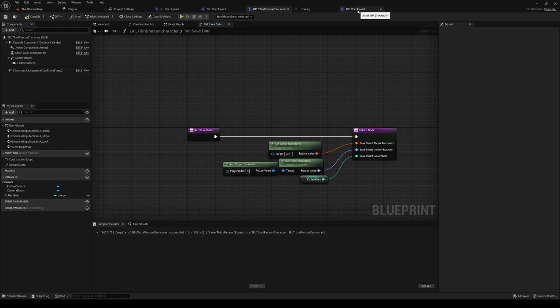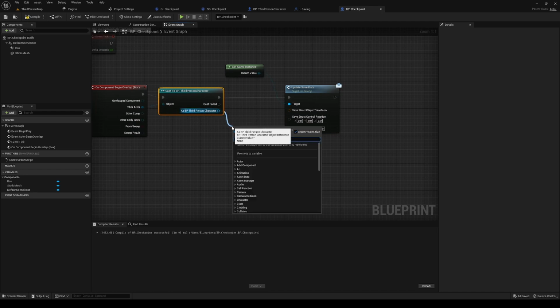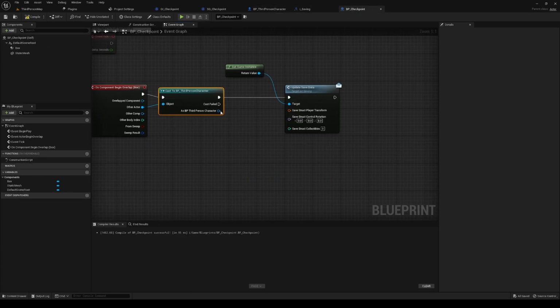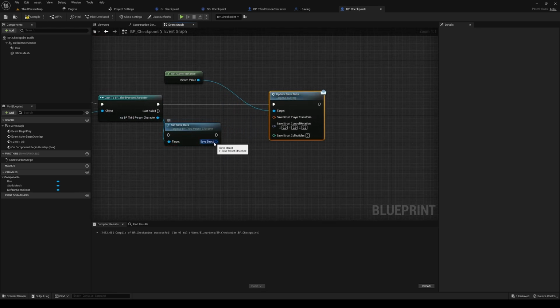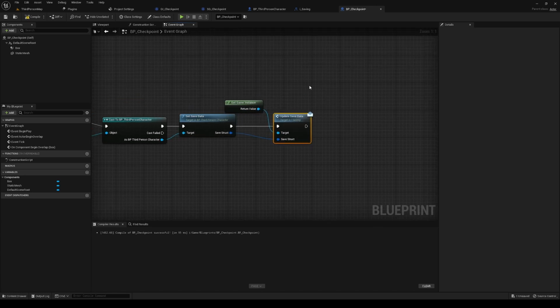Back in our checkpoint, if we drag off of the third person character pin here and say get save, is that what we called it? Set save data. Set save data. It will have a save struct pin. Now if we recombine this, it's the same thing. That just passes all those variables right on through over to our game instance. Let's go over to our game instance now.